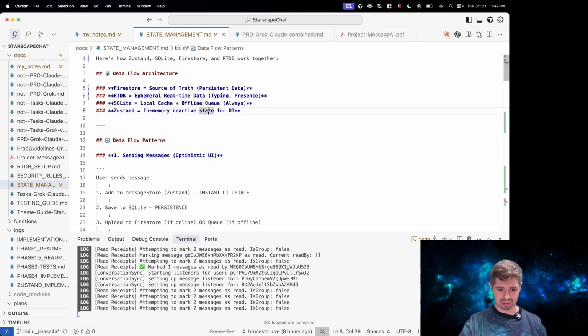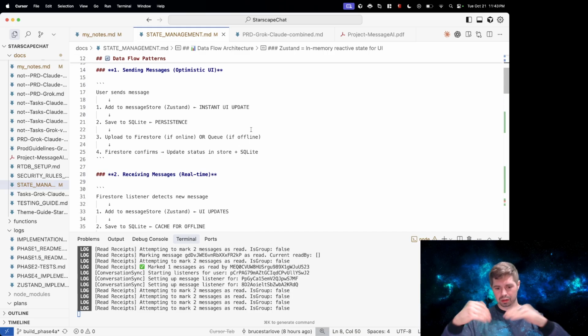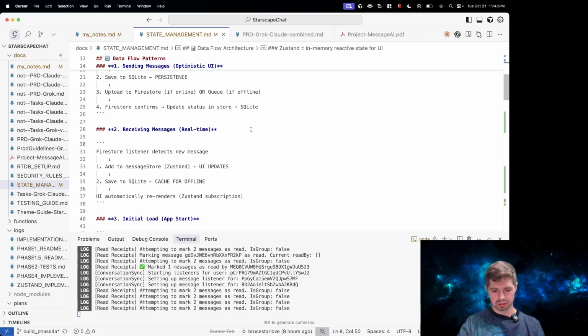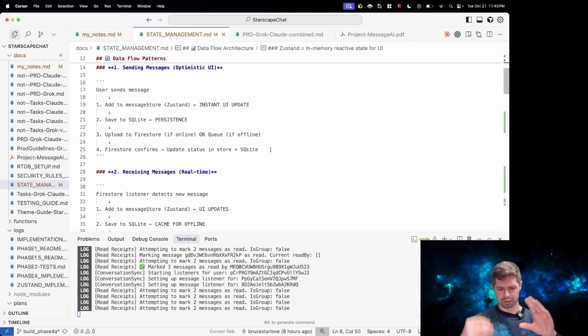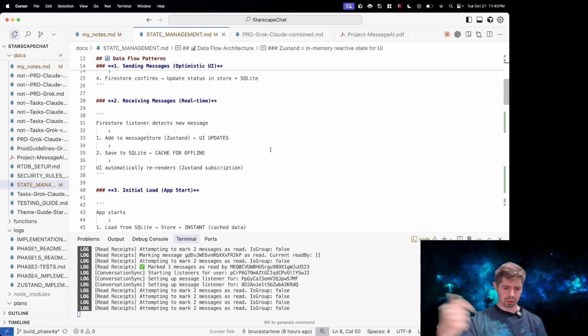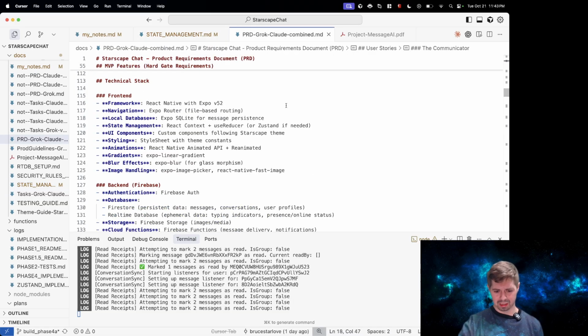Pretty awesome. And that's using SQLite as a local cache for the offline queue, and Zustand for the reactive state for the UI. So for example, a user sends a message, it's stored in Zustand, and then SQLite uploads to Firestore, or queues it if it's offline, and Firestore confirms, and it propagates, and there's the logic. This isn't a fully updated diagram. There should be a few more steps here about how the notification appears. Same thing with receiving messages, and yes, it's been wild.